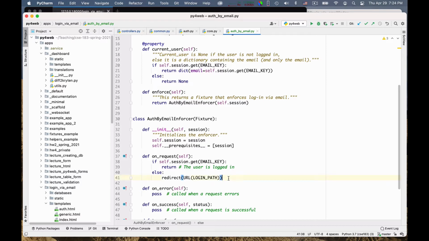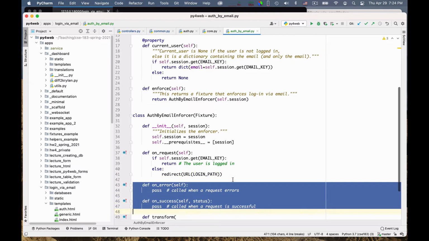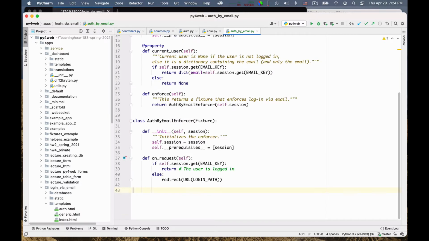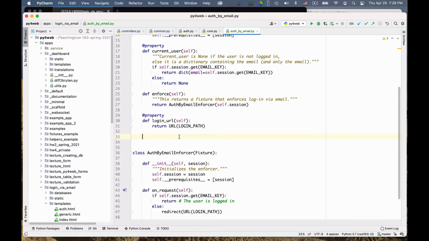Okay, but this is the enforcer. When you do a request, I check if you're logged in. If so, I don't do anything. Otherwise, I redirect you to the login place. That's how it works. Okay, there are no errors, no unsuccess, no untransformed to worry about. So that's it for the moment. I have to implement yet the place where you can actually log in. So let me create that controller.